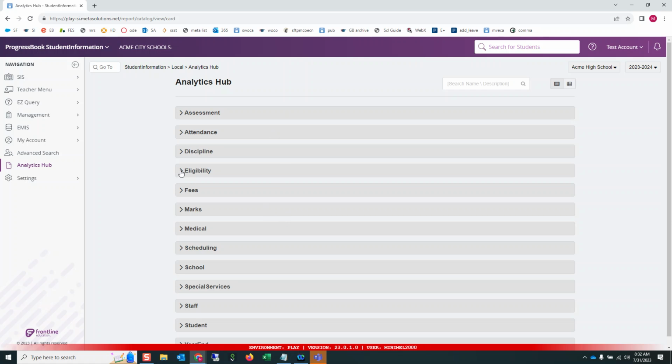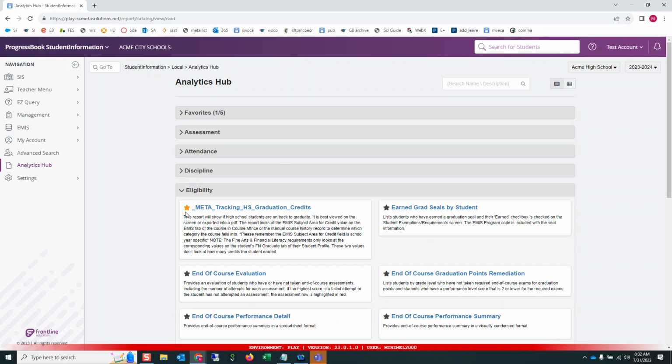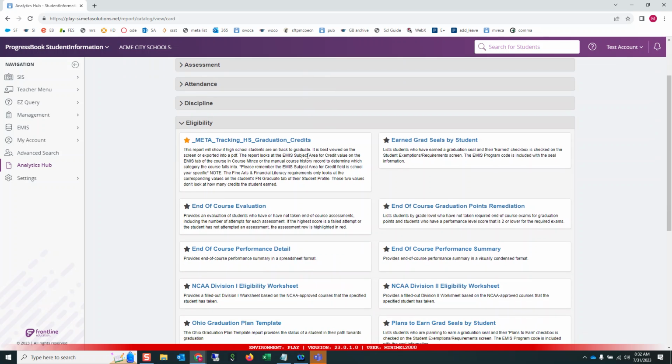And each folder is expandable or collapsible. You can mark the reports with the star, save them as your favorite, and then they will show in your favorites list. To run a report, here's what you want to do.